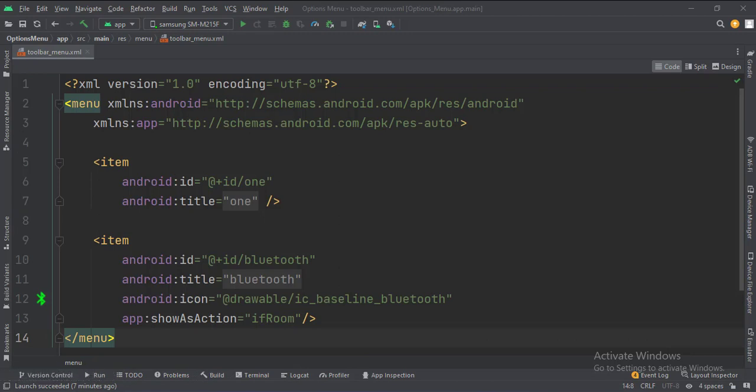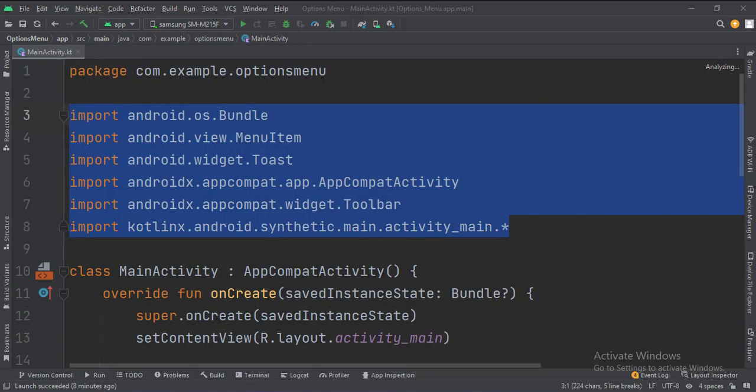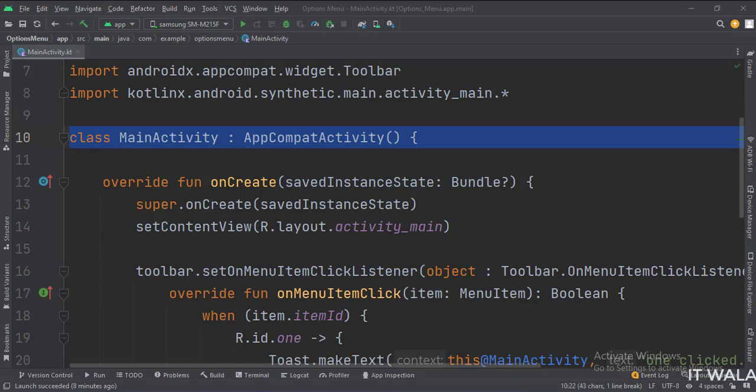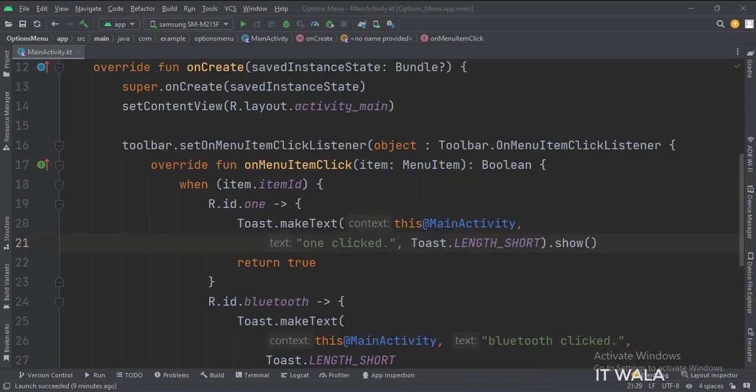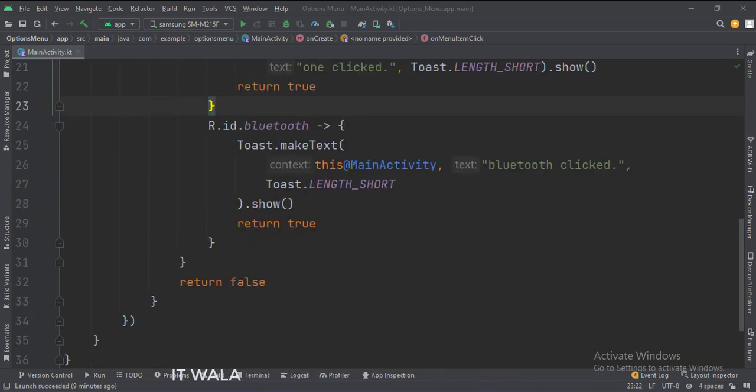Let's see the Kotlin code now. These are the imports. This is the main activity. In the onCreate function, we have set the onMenuItemClickListener of the toolbar menu. When a menu item is clicked, we show a toast.